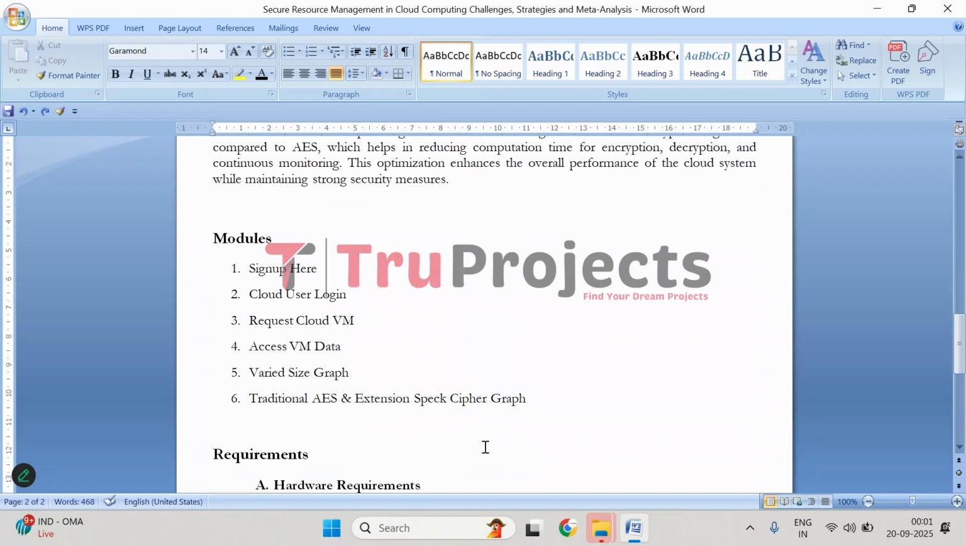Moving on to the modules. These are the modules of this project. The first module is Sign Up, where new users can create an account with the cloud application. By signing up, users can access cloud services securely and manage the data in the system.